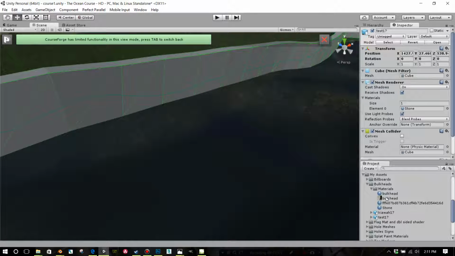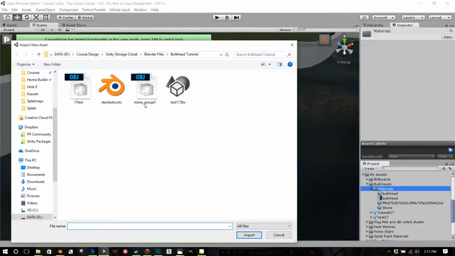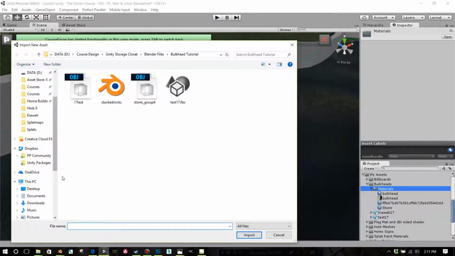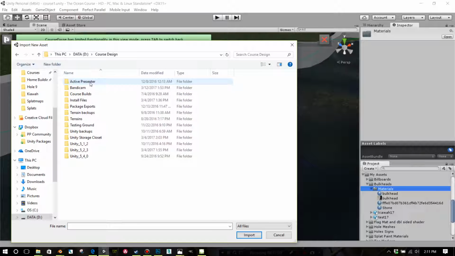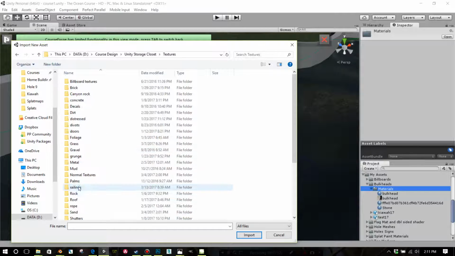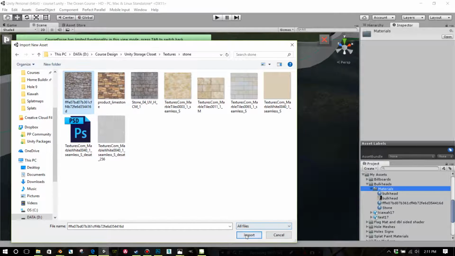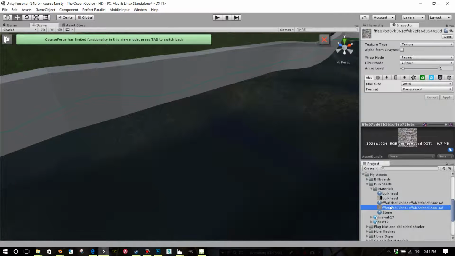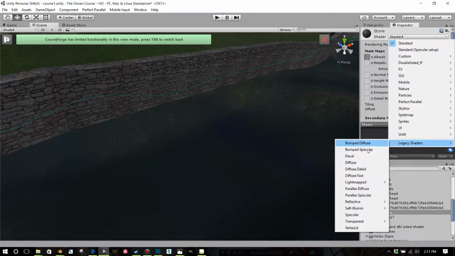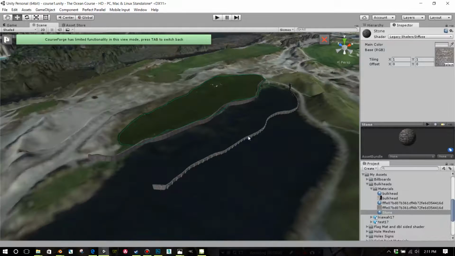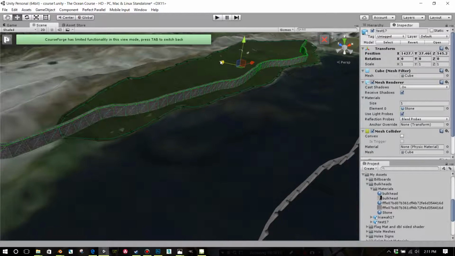Now let's go create our material for it. So here's our stone. We just need to import our texture for it. And then I'm going to change this to legacy shaders. You would do bump, diffuse, create yourself a normal and all that. But in the end, now you can see we've got our wall.